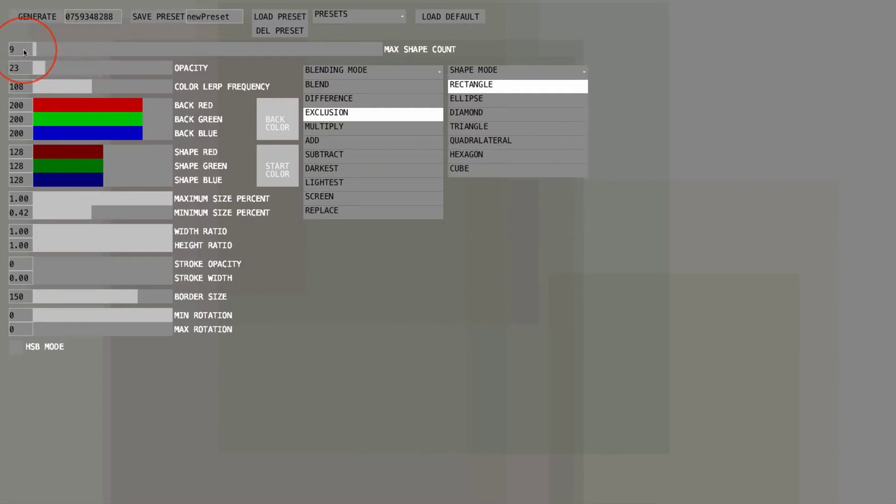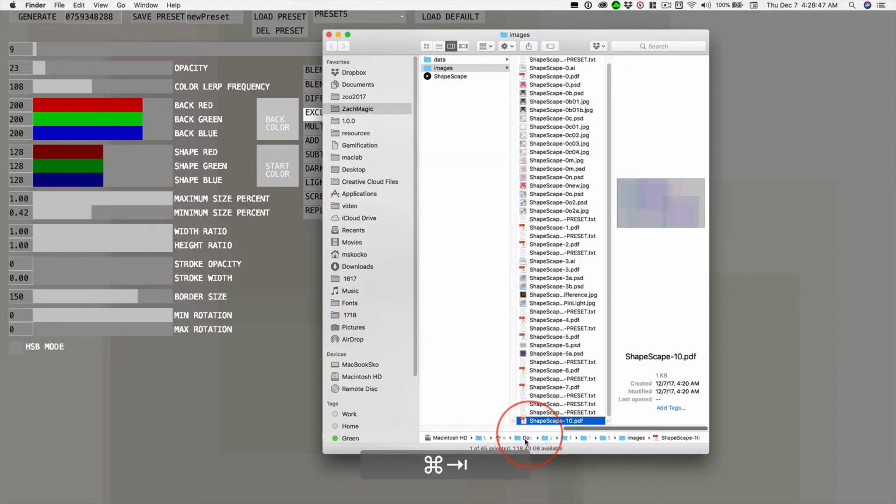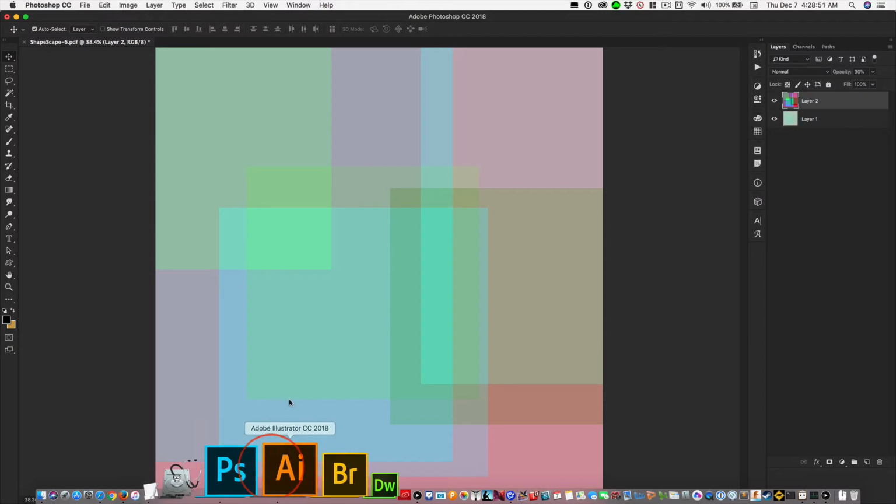I may try even fewer objects than this at low opacity. You can see all the settings, but I want you to see the maximum and minimum sizes. I'm looking for larger images, and it's the overlap. You can play with these settings, but it's the overlap I'm looking for where we get some interesting mixing of colors. So I'm going to switch over to the Finder, grab a PDF, and drop it on Photoshop.